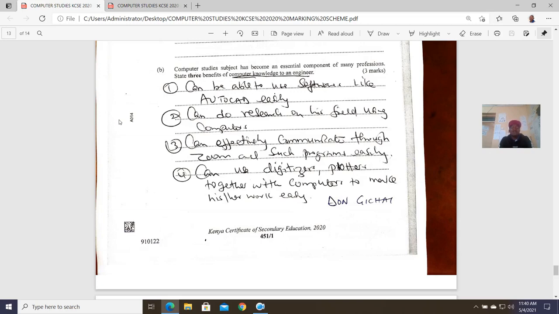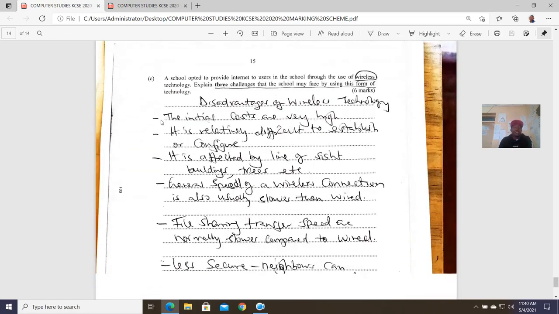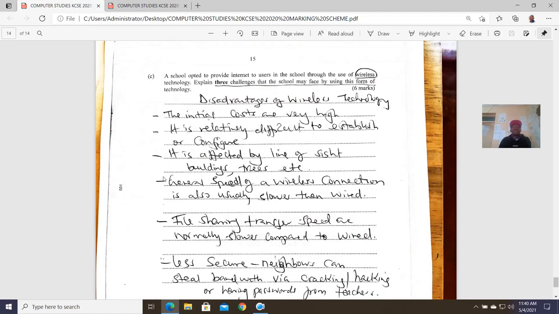On the other hand, in Form 1, we looked at gadgets like digitizers and plotters. These are used by engineers, and therefore an engineer who has studied computer studies can use digitizers and plotters together with the computer to make his or her work easy. Therefore, I have said those are not the only answers. Answers can be many depending on the argument of the student.